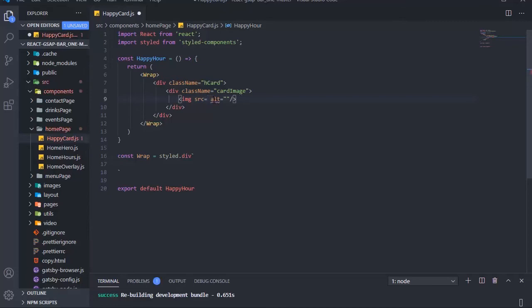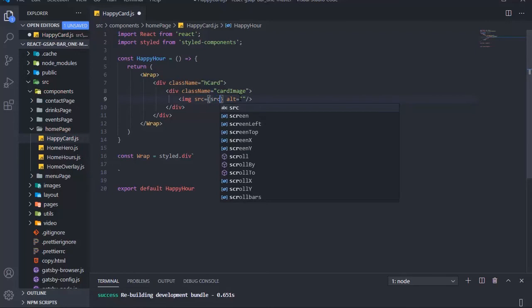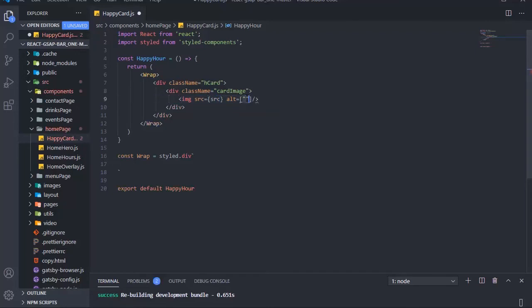So what are we going to do? We're going to pass the props to it, and we might as well call that source. Of course, that's not going to work that way. It'll work a little bit better this way. And we'll call that alt. And so that takes care of the top of our card.